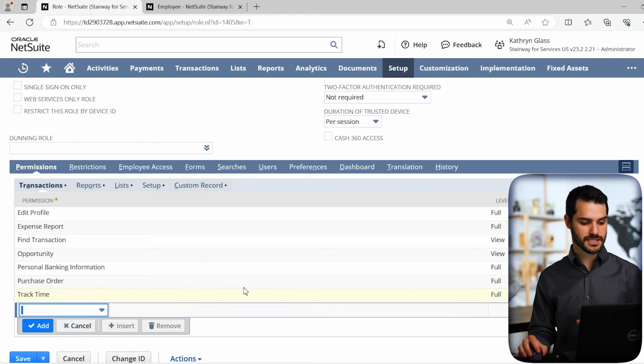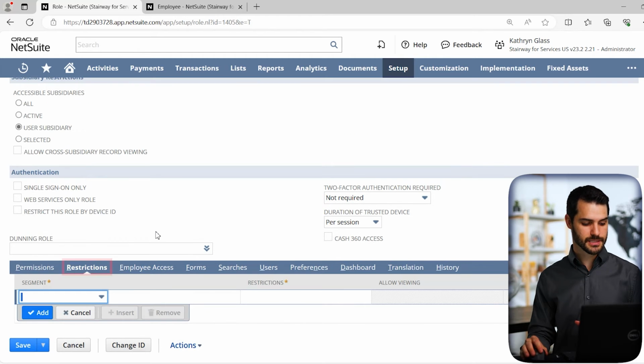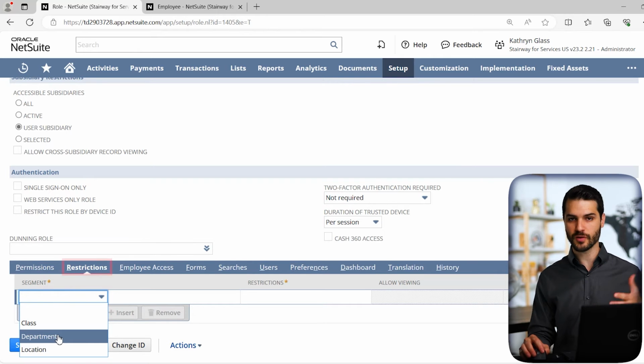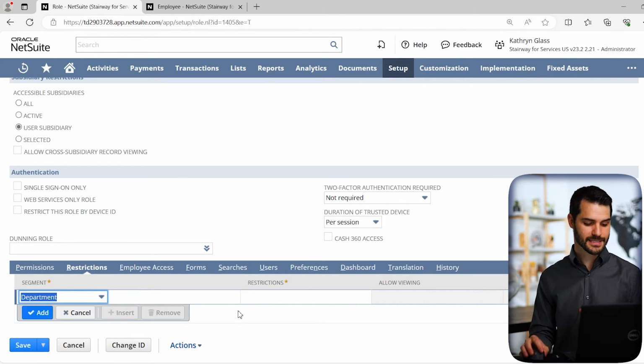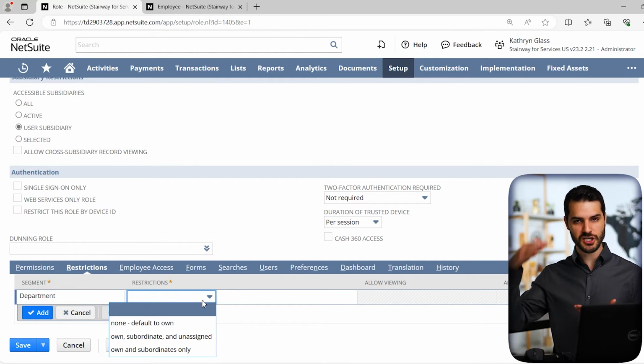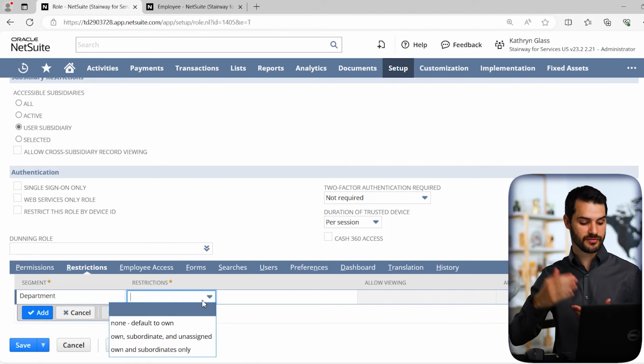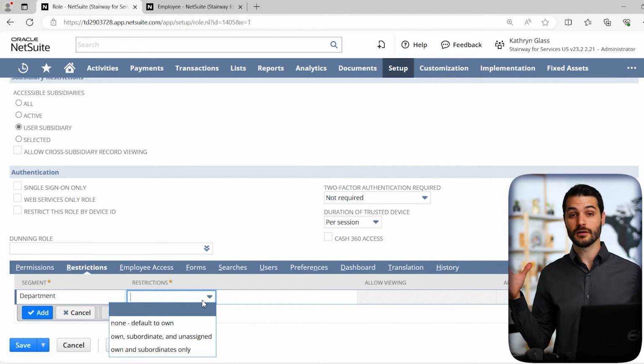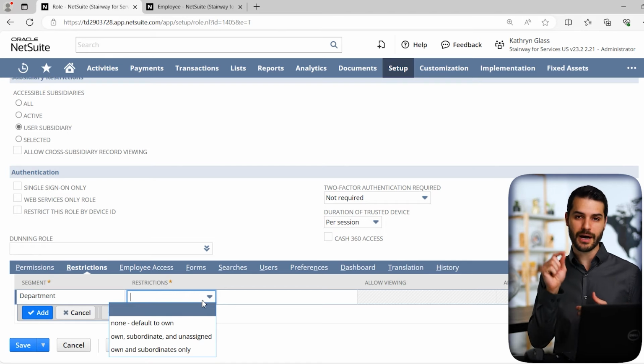So that's permissions. Over from that, we have restrictions. It's pretty straightforward. You can select the segment. I commented on subsidiary being above, and let's say you go, okay, I want to give this role a restriction based on department. I can select that, and then I can come in here and state what that level of restriction is. Just like we saw with the employee restrictions above, you can have it limited to either just the person and his subordinates, maybe his subordinates as well as the unassigned, or no restrictions, but it will default to things related to him specifically.